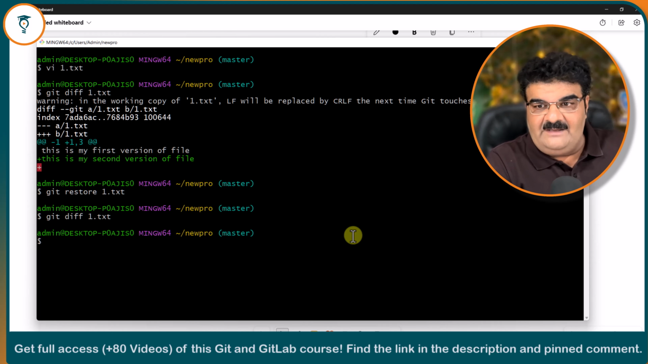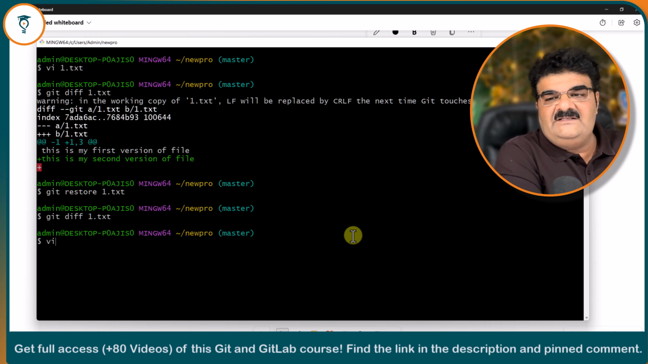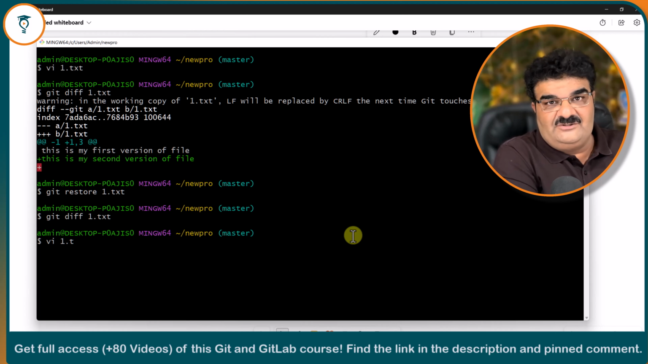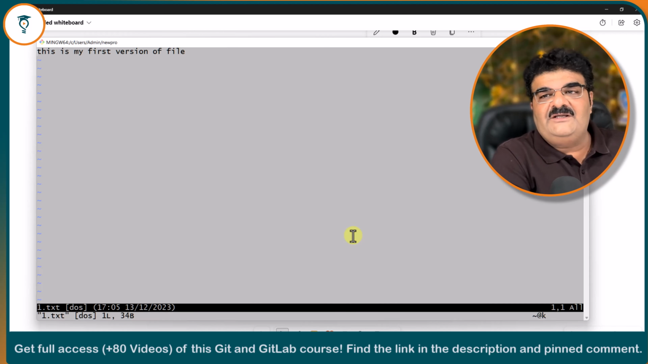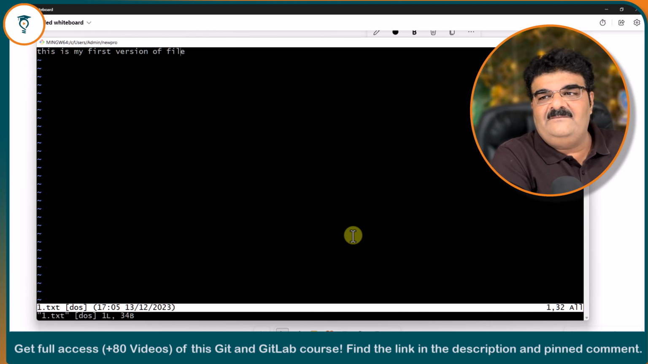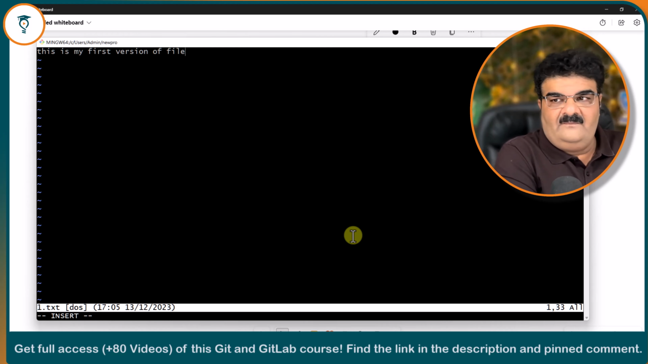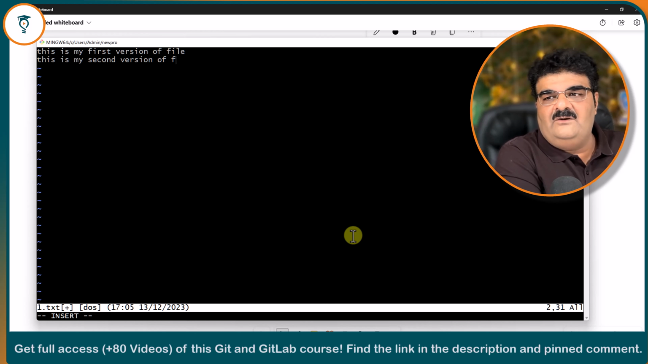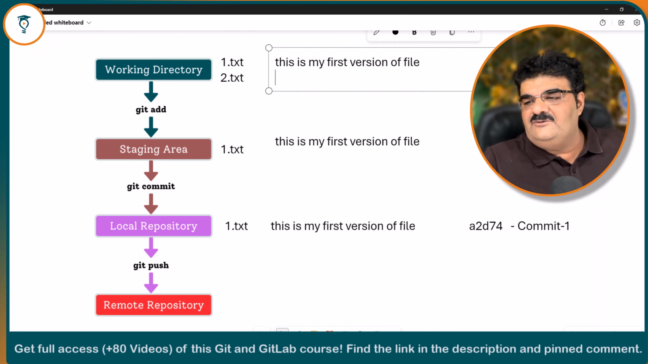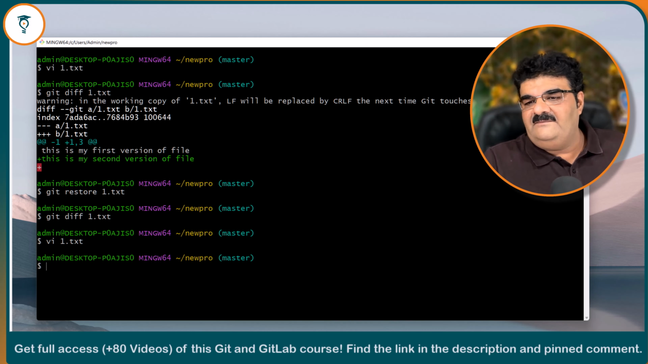Now I am going for the second step. Let's say vi, let's change this, because now the changes were reverted. I'm going to add this line again. See, this is my second version of file. Escape, :wq. I'm just going to add this over here as well. One second.